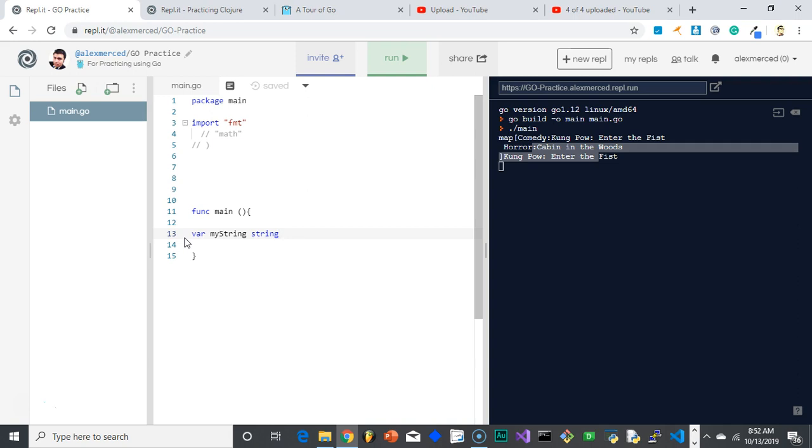So I've declared my string. Oh, no need for a semicolon. And then I can assign my string a value. My string equals hello. And again, I gotta use double quotes, not single quotes.